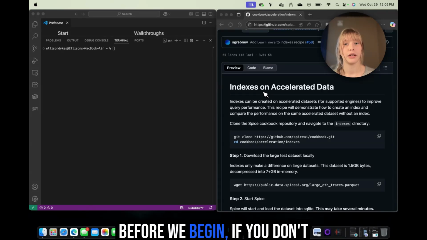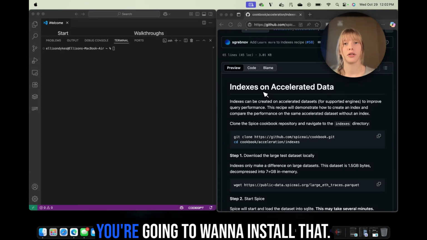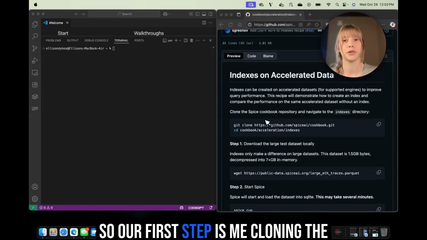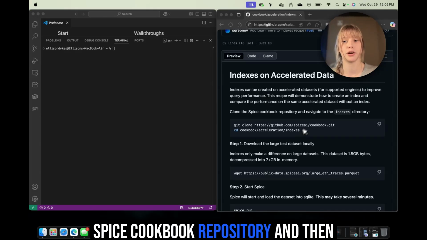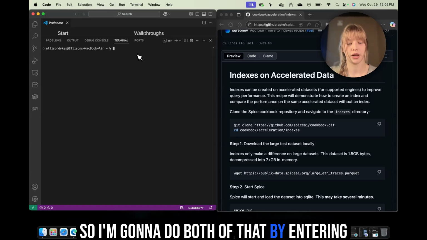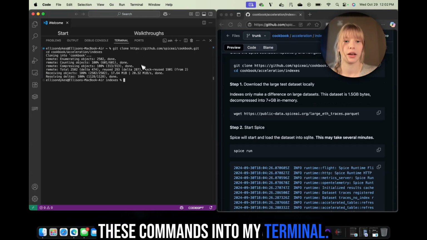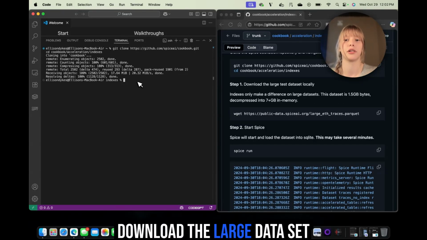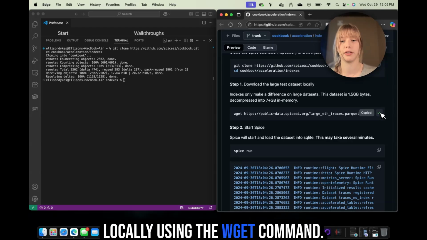Before we begin, if you don't already have webkit installed, you're going to want to install that. So our first step is going to be cloning the Spice Cookbook repository and then navigating to the indexes directory. I'm going to do both of that by entering these commands into my terminal. After that's loaded, we're going to download the large dataset locally using the webkit command.